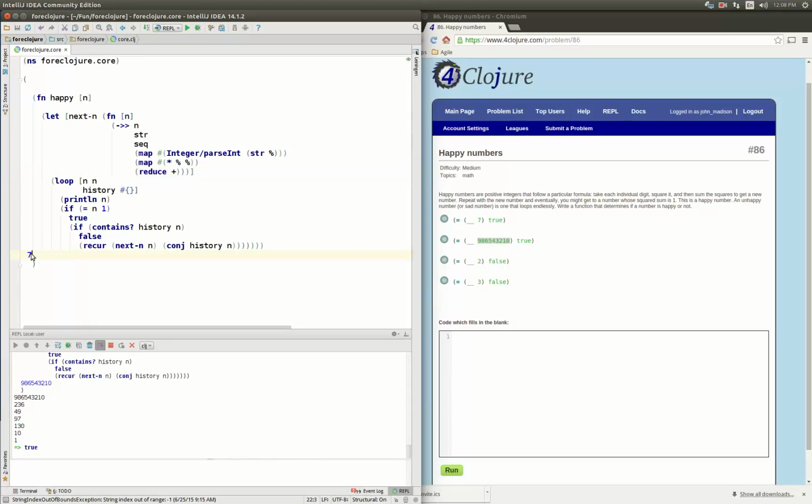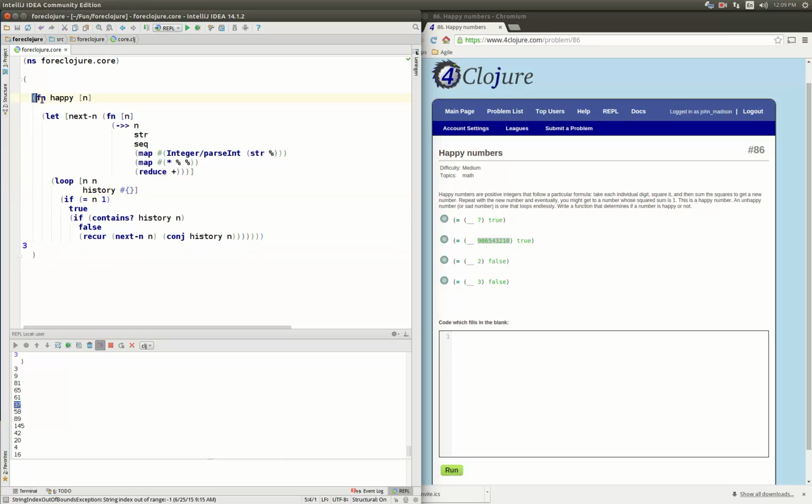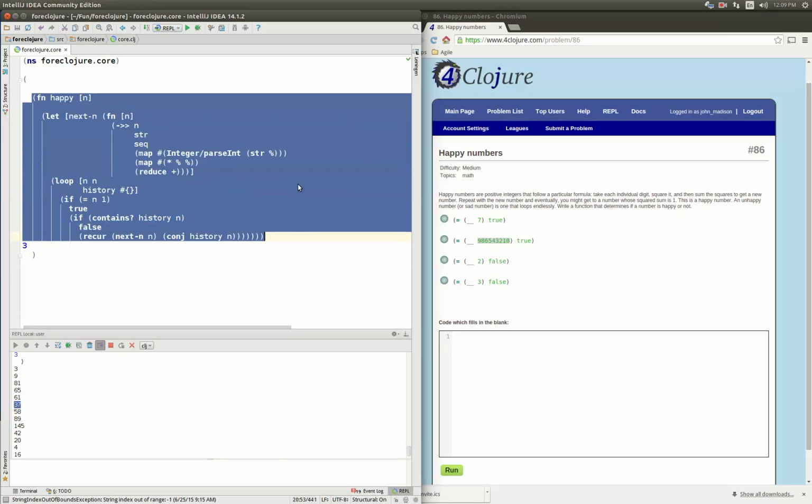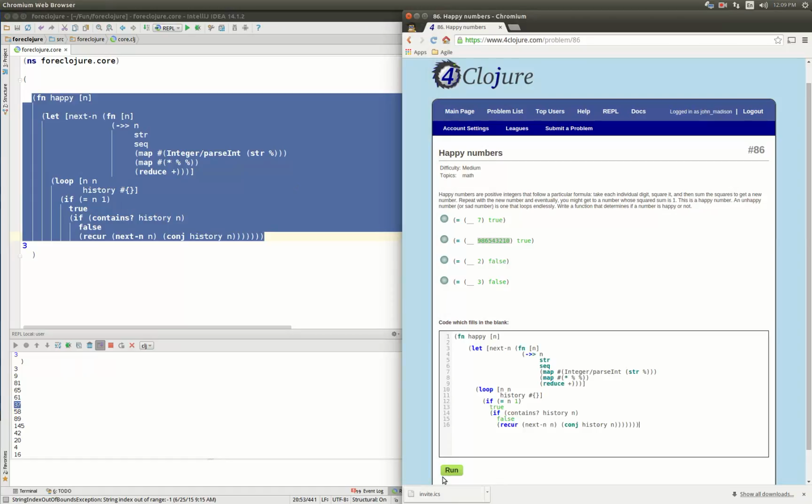We can try 7. That came out true. 2, false, and 3 comes out false. We ended on 37, and here we see we have 37 in our history, so that shows it's a cycle. So we don't need the println, that was just for debugging. And we can put this answer in the site and see what it says. Alright, we got it right.